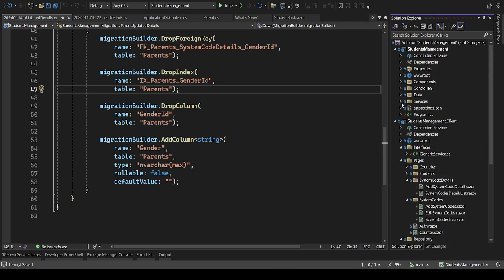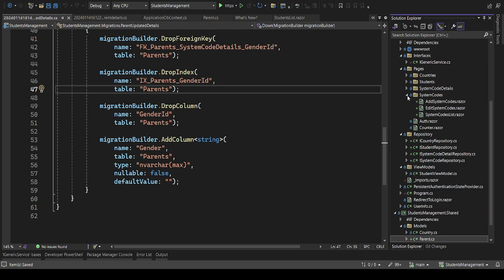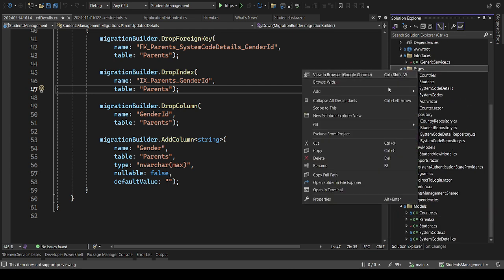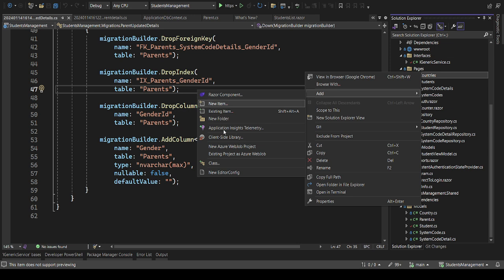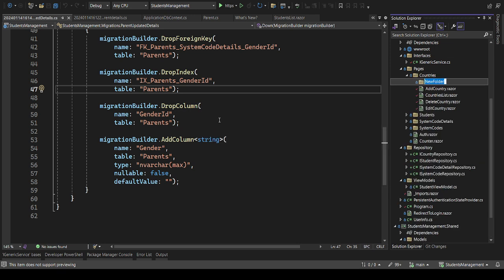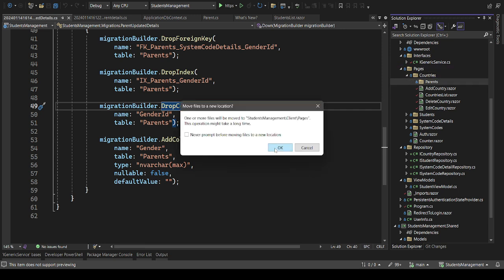So come to our pages. I want us to add a folder. So let's add a razor. Now let's just add the folder first. Then you can call these parents. Actually, we've added it in the wrong place, so I'll move it to the top.